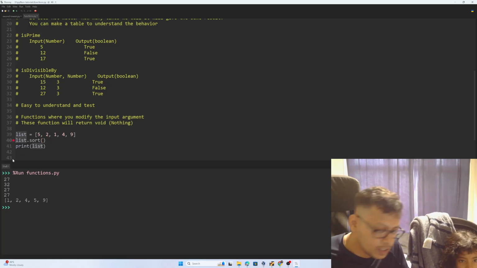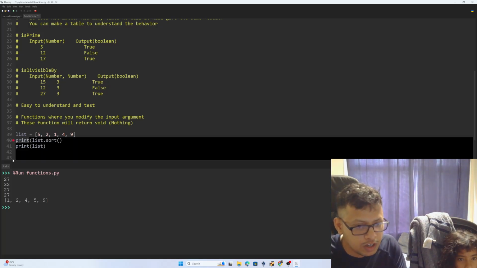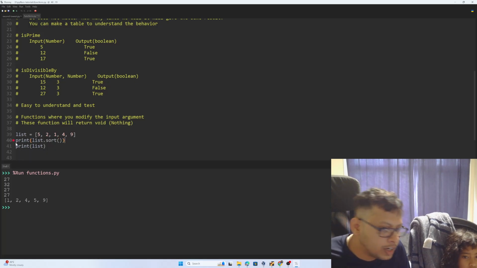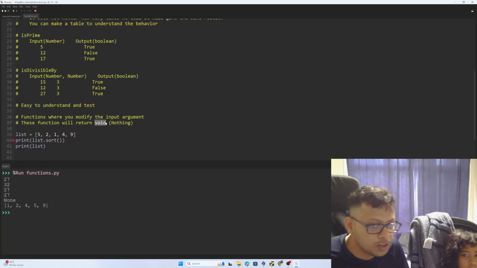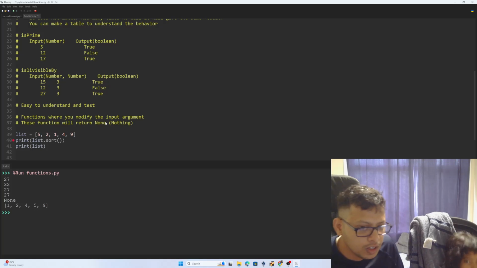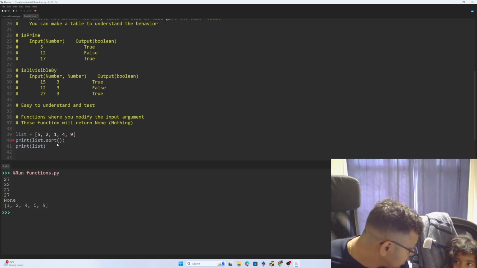So if you print it, let's see what it returns. It will return something, and then we're printing the list itself. Okay, let's see what happens. It said None. So it returns not void, but basically None. It does not return anything. This sort function does not return.